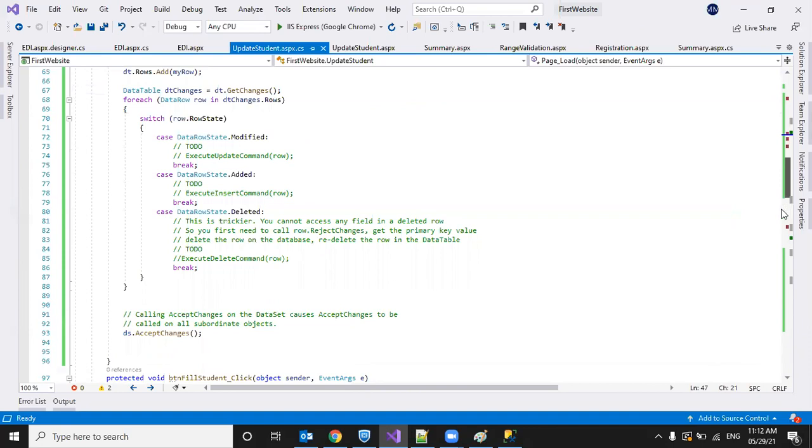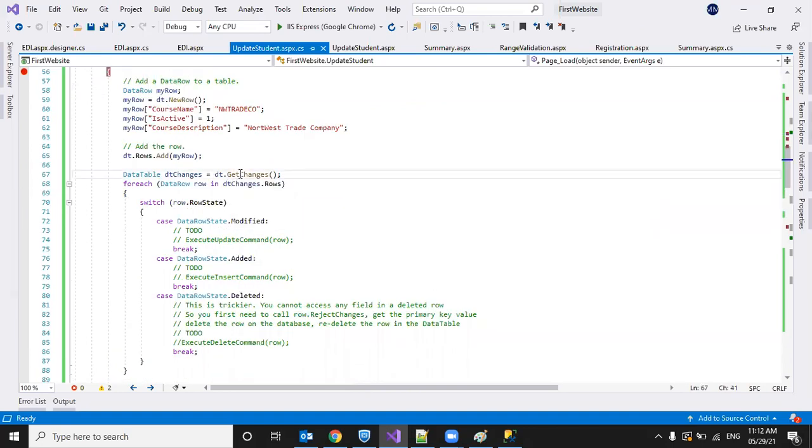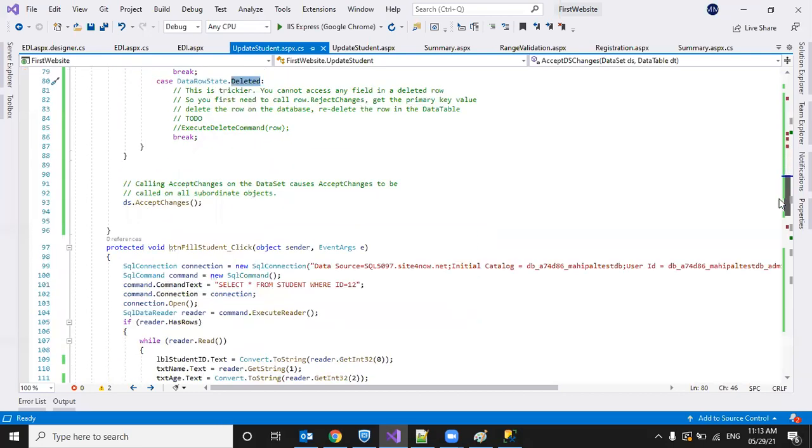Next, we have the GetChanges method on a data table. If you want to see what changes were made to the data table in our in-memory location, we can use the GetChanges method, which gives the changed rows. A row has a property called RowState, which tells us whether it is modified, added, or deleted. That way we can know how many were added, how many deleted, and based on that, we can perform different operations.